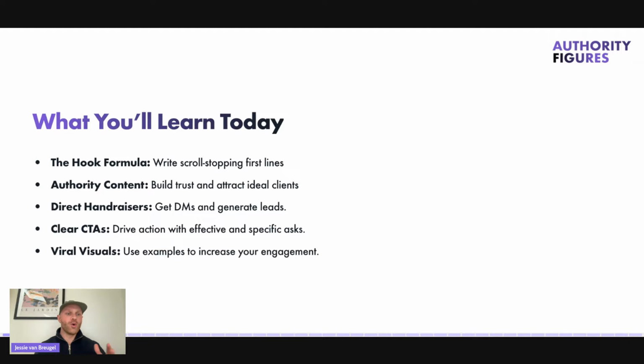First, we're going to go over the hook formula. How can you write scroll-stopping first lines? Super, super important. Then I'm going to go over what I like to call authority content. This is the content we create to build trust and attract ideal clients. A lot of data and examples are coming there.